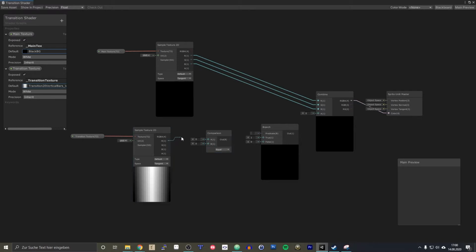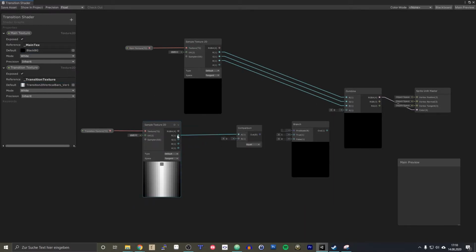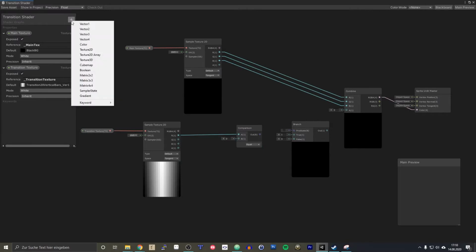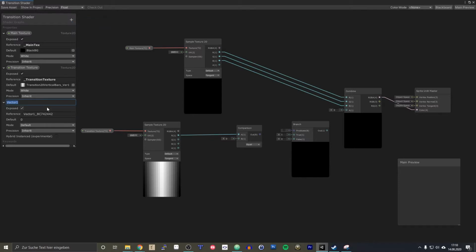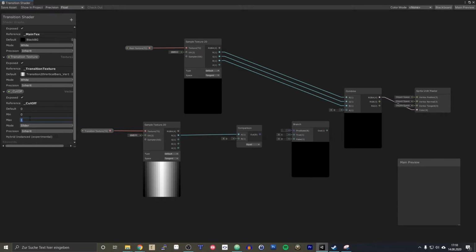So for now, we'll just put our red value to the first comparison input. We could actually use green or blue, it wouldn't make a difference. Since we have our red value in the comparison node, we also need our actual progress that we will then change via script. So let's create another property, Vector1, which is just a float value. Let's call it cutoff, reference _Cutoff. Then let's change the mode to slider. Default 0, that's the current value. Min is 0, max is 1. That's perfect. Now let's put the cutoff value onto our shader graph and link this to the comparison node.